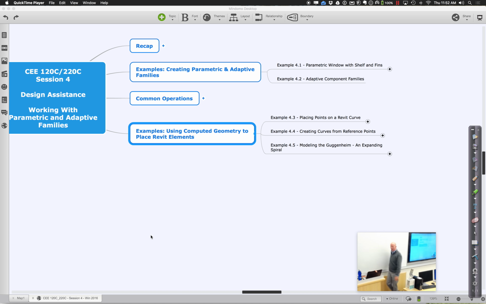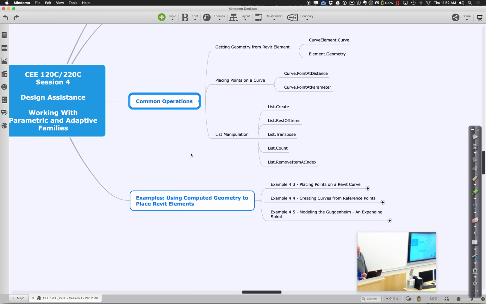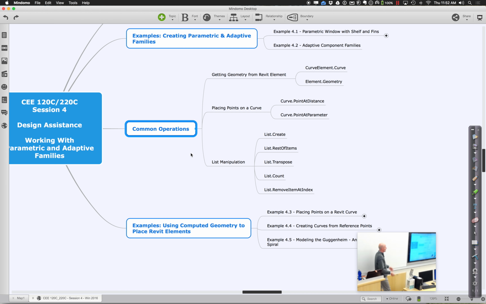Okay. In terms of what we're going to be looking at, per the whole notion of the bag of tricks, these are the nodes that we're going to be working with today. In terms of getting geometry from Revit elements, there's a couple of different ones that we've worked with. There's Curve Element.Curve, which pulls the curve geometry off of a curve element. There's also Element Geometry, which is a more generic way of doing that, for any element, pulling the geometry that defines that element.